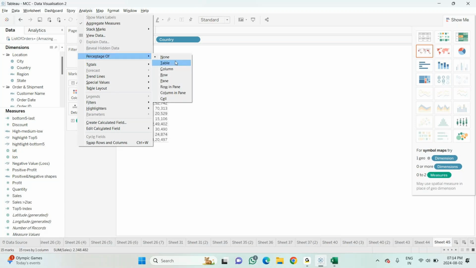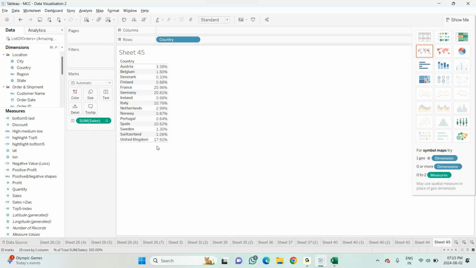Now I have only this table. So the entire thing is 100%. See, the total percentage is 100%. It is showing me how much percentage each one accounts for.